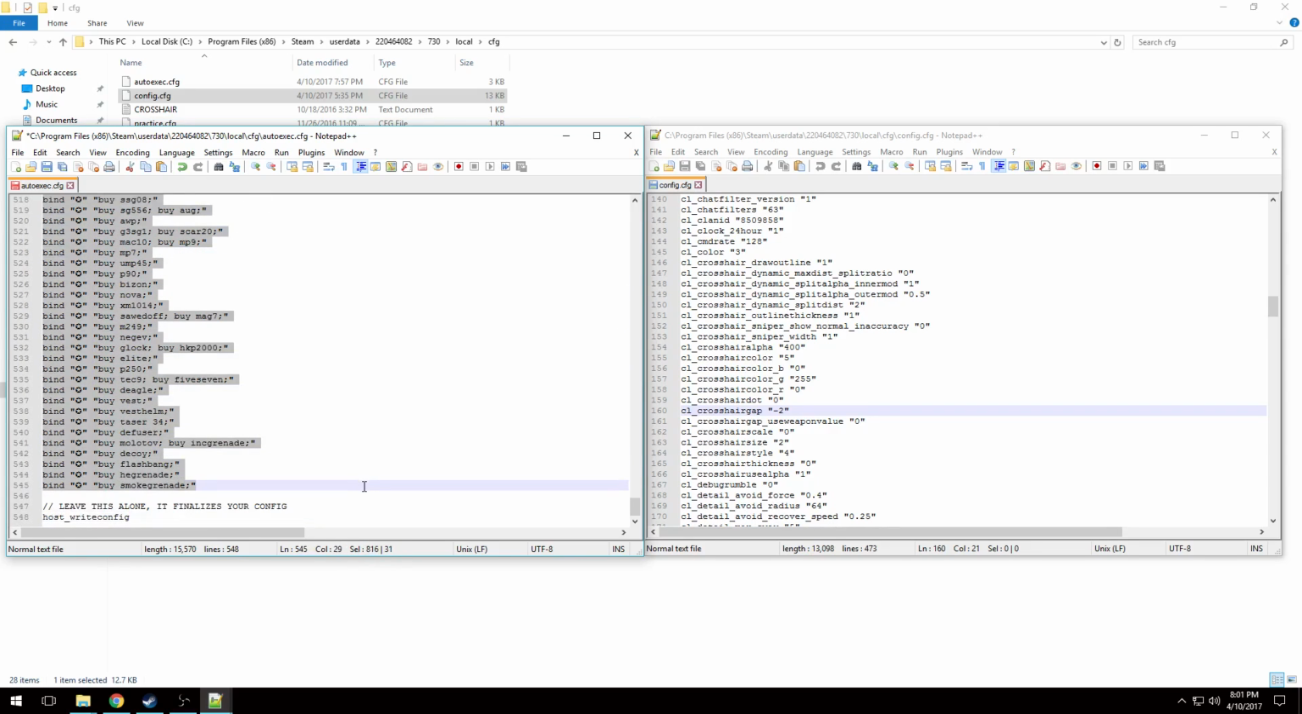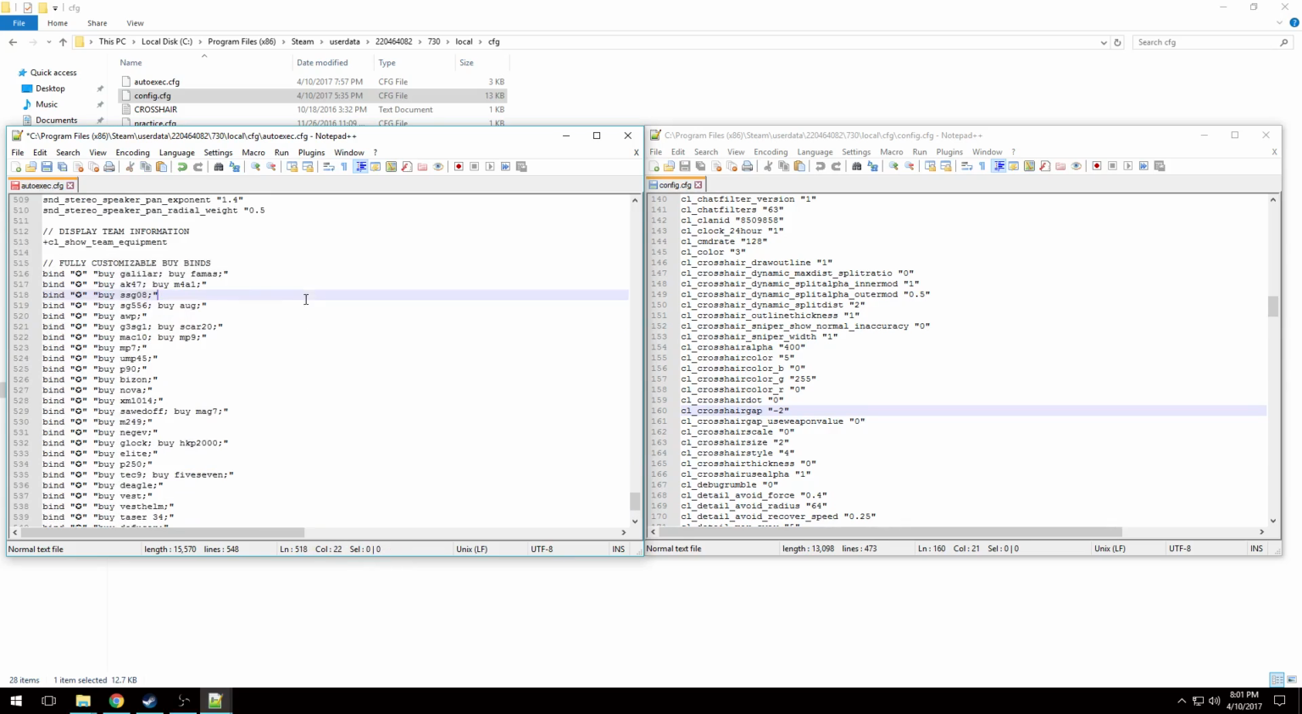And finally, at the bottom is my fully customizable buybinds. I know a lot of people are kind of unsure of how to create them. You basically go with whatever weapon you want to make a buybind for. Delete the star symbol and enter what key you want. For example, I have 1 for Scout, 2 for AWP.